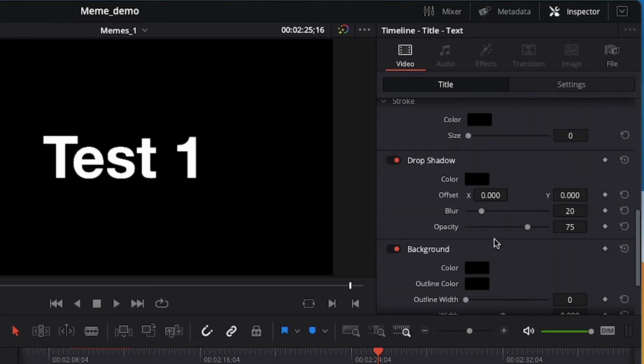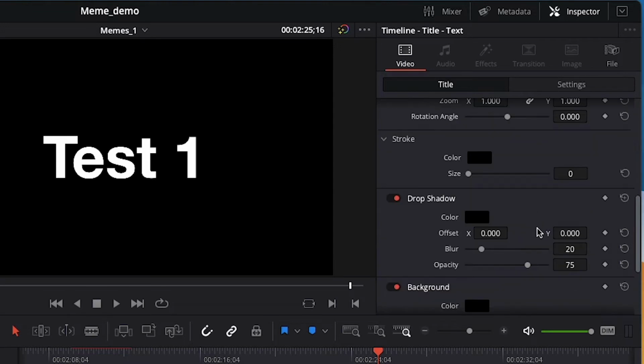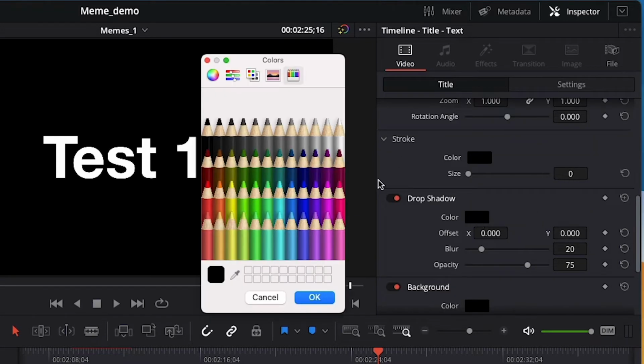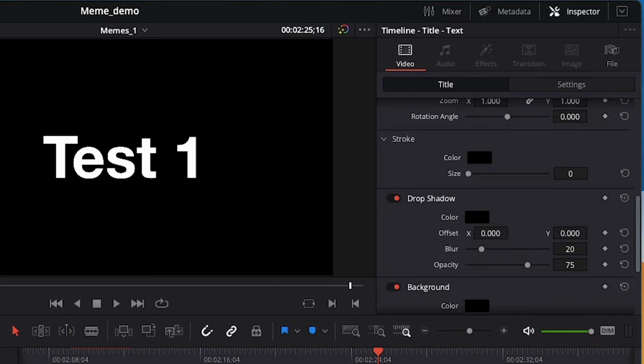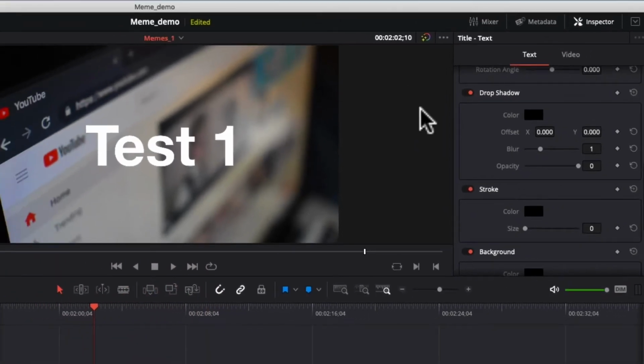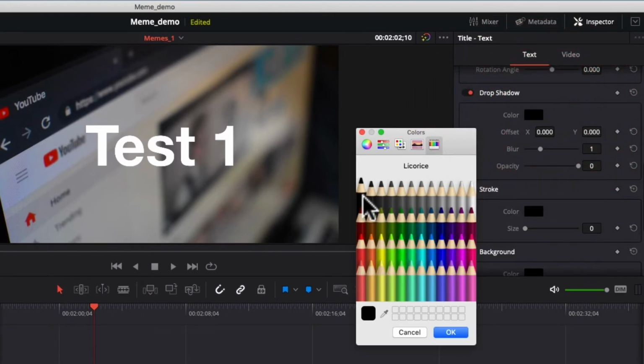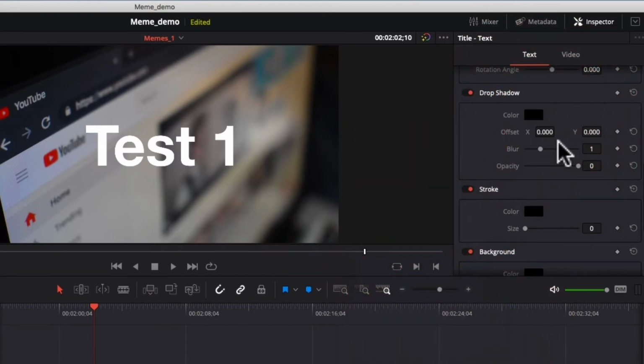Down here you have a few more options. You got drop shadow, stroke, and then background. With the drop shadow you can choose a color. Let me place it over something that's a little easier to see. Here we go. I can choose a color. Let's say I want black, and then I can choose an offset. So if I move the x-axis and the y-axis, I can create a drop shadow like so, and then adjust the opacity. So if I want it just a little bit transparent, I can drop this down to 29%.